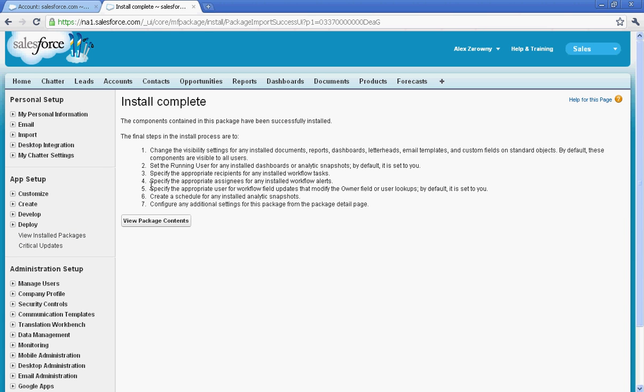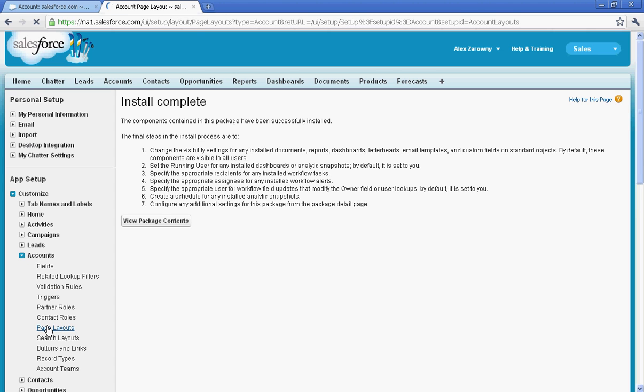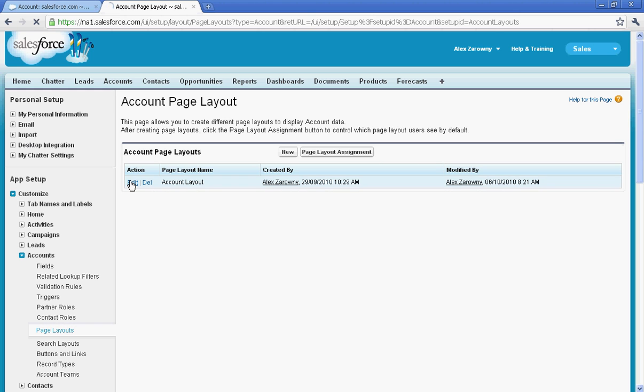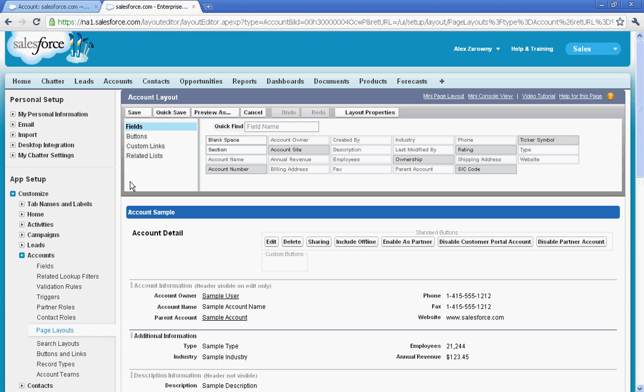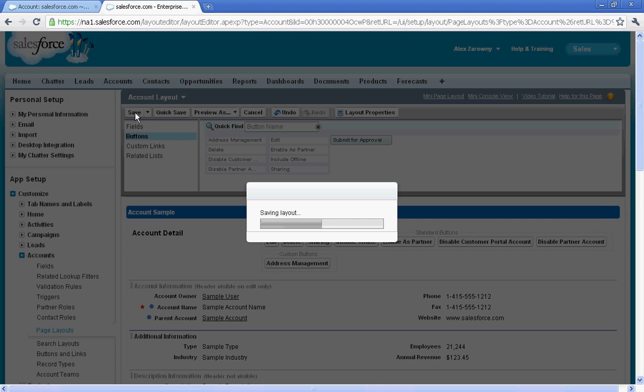Now that my install is complete, it's simply a matter of going into App Setup, Customize, Accounts, and looking at my page layouts. I'm going to edit my account layout, and under the button section, you can see that I now have a new button called Address Management. I'm going to drag and drop that in and hit save.